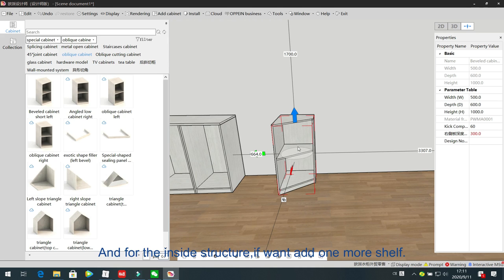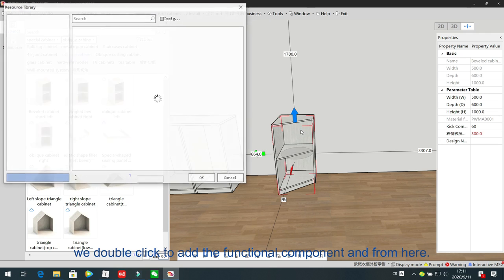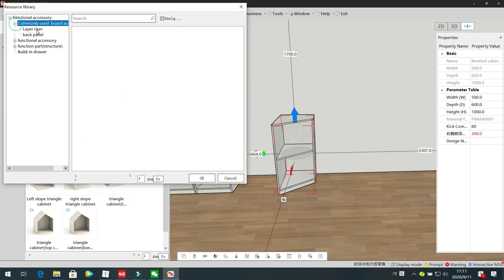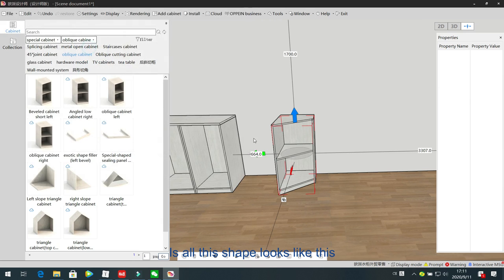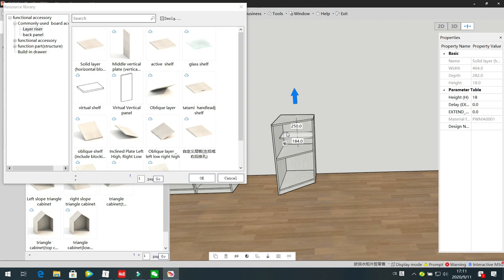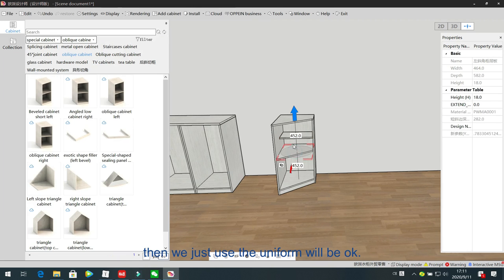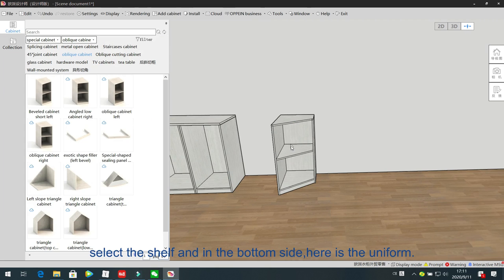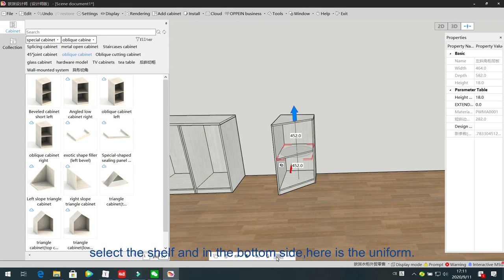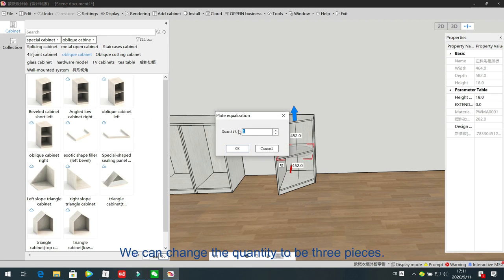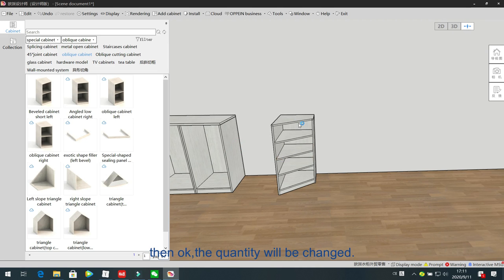For the inside structure, if we want to add one more shelf, we double click to add the functional component. From here, all the shelves look like this. But if we want to add shelves the same as this one, we just use the uniform function. Select this shelf, and at the bottom side, here is the uniform option. We can change the quantity to 3 pieces. Then okay, the quantity will be changed. This is the first oblique cabinet.